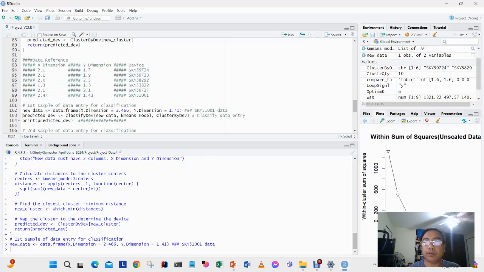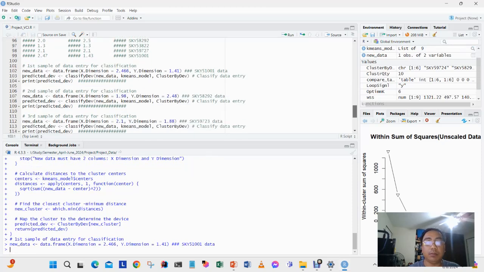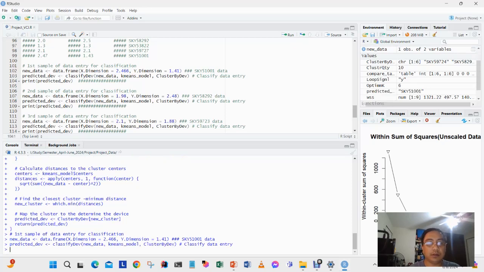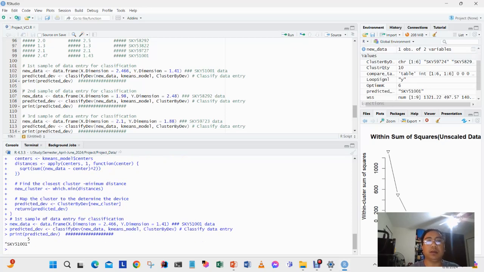So now in this part, we are going to test the model. So for the initial data, which I have shown in the report, which is 2.466 by 1.41, which is Sky 51001, and it was identified correctly. So let's try changing these values in order to validate if it will correctly identify.